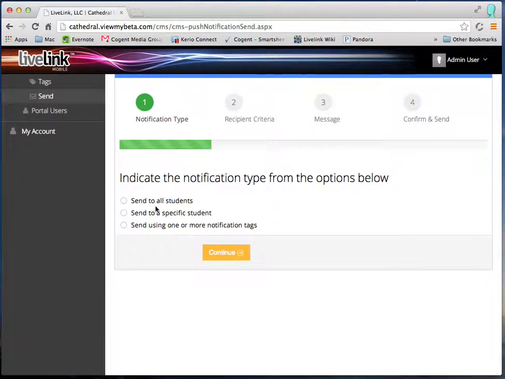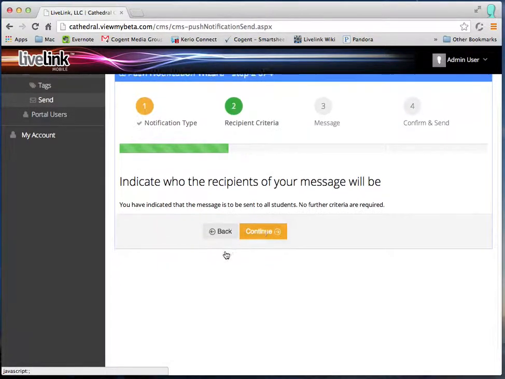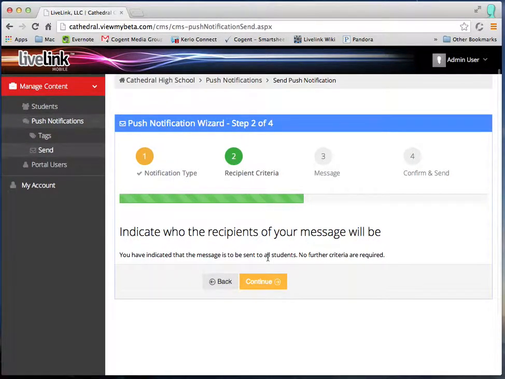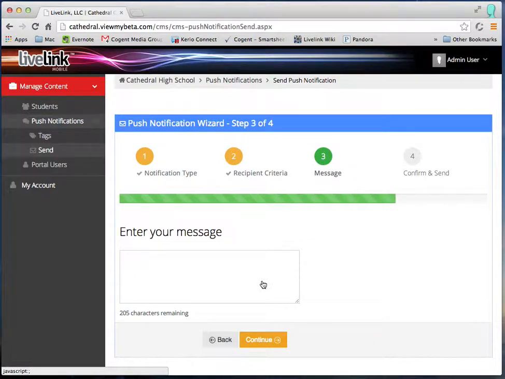There are three options. One is to send to all students in the database. The second is to send to a specific student only. And finally, send to one or more notification tags. If we pick all students, the next step will be to indicate additional criteria. For all students, no further criteria is required, so we can simply continue.